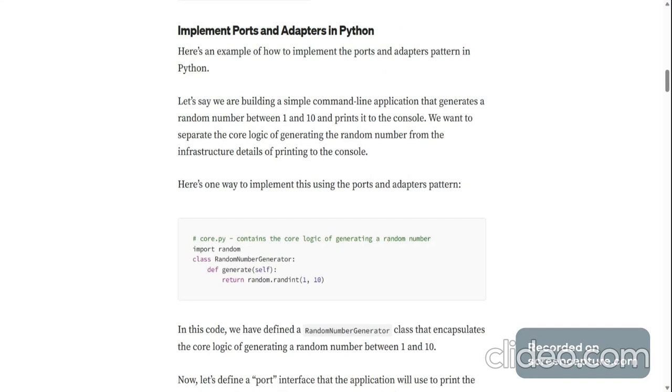So implementing ports and adapters in Python. Here's an example of how to implement the ports and adapters pattern in Python. Let's say we are building a simple command line application that generates a random number between 1 and 10 and prints it to the console. We want to separate the core logic of generating the random number from the infrastructure details of printing to the console. There is one way to implement this using the ports and adapters pattern.